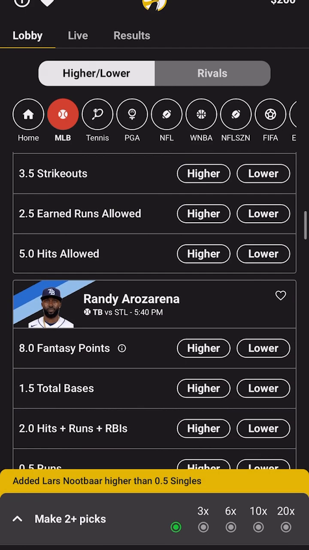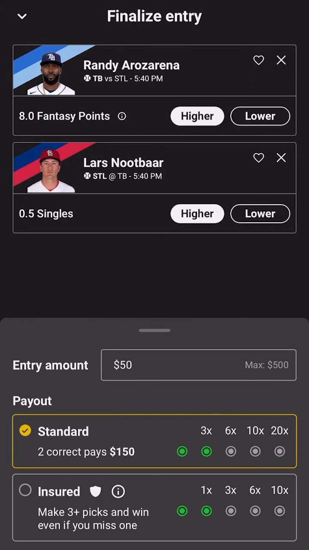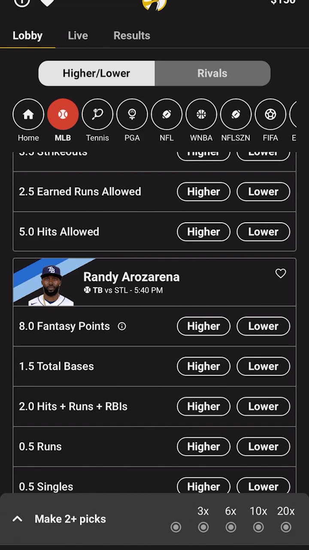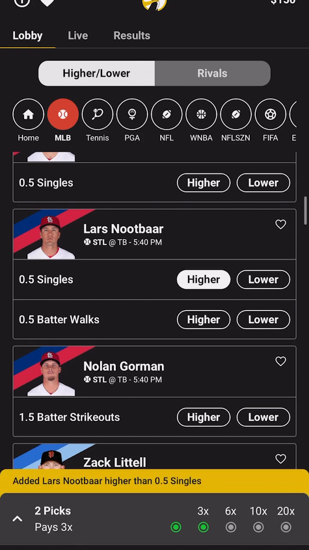So we're doing Lars higher, and then we're just going to do Randy higher. You have to click insured first. If you don't click insured, your app just freezes, and it's really annoying. So click insured, and then go back to place before you type in the numbers. As you can see, I did higher, higher there. Now I'm going to do lower for Randy, higher for Lars.